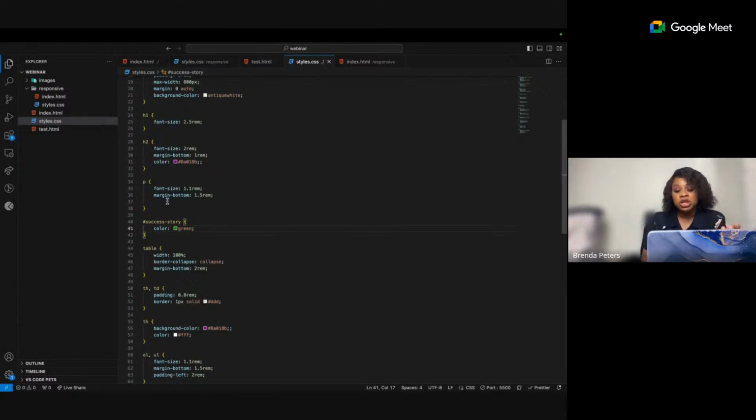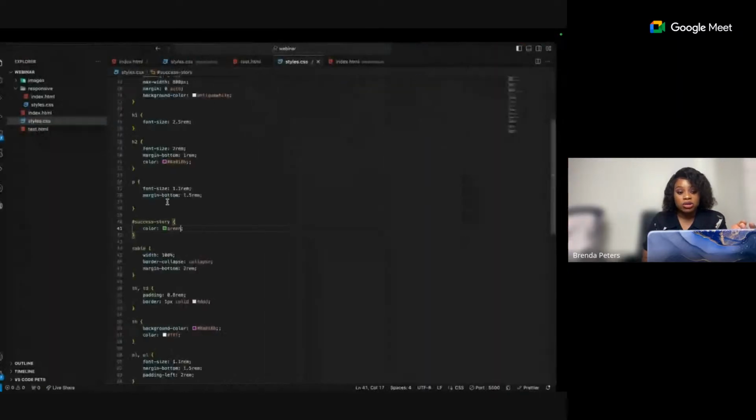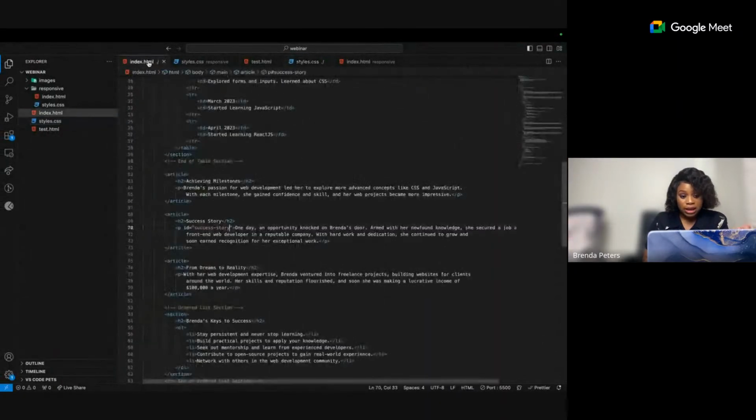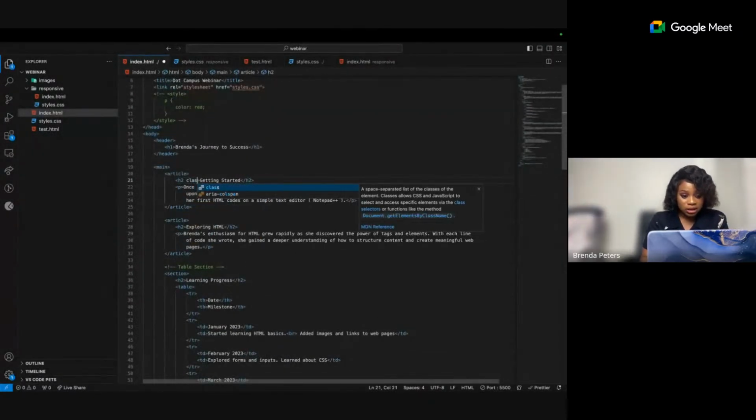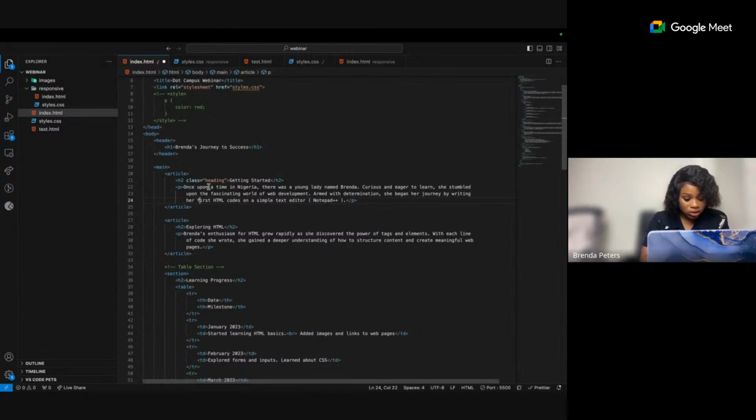But another way of doing this group, if you want the same thing to happen to multiple elements, you can use the class. Class is like a group. So now let's give all the H2s a group. Let's give it a class of, let's call it heading.